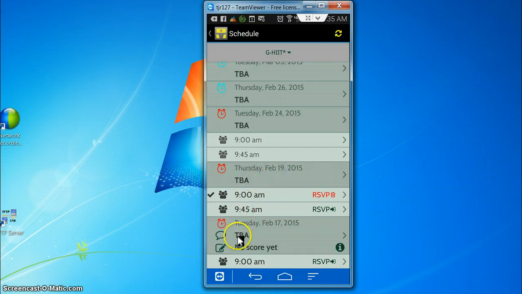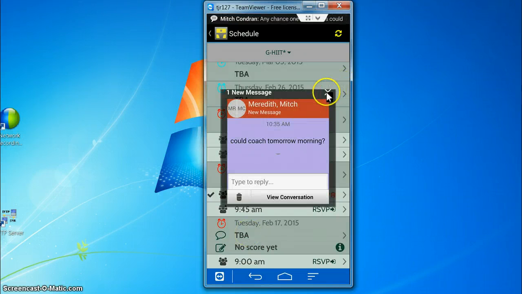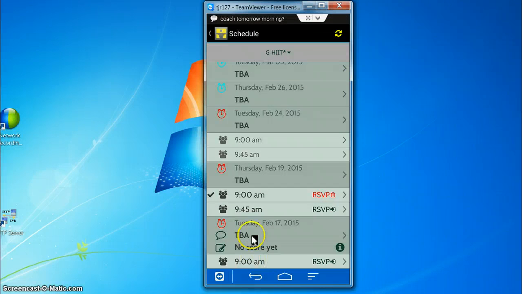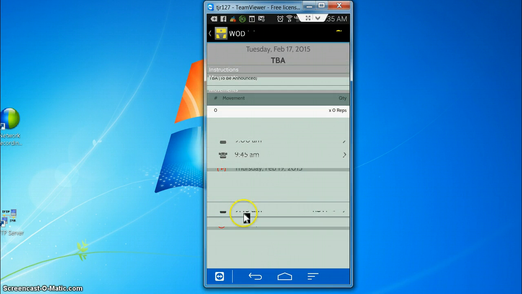Another thing you can do in here is this little TBA. At 10 p.m. the night before, this TBA will change to whatever the name of the workout is, and you'll be able to go in there and look at some of the movements that Michelle has planned for you guys. So if you just click on the TBA, right now it's going to be empty. But if you guys look at 10 p.m. the night before, Michelle's movements and things will begin to show up in here, and you can actually see what the workout's going to be like.